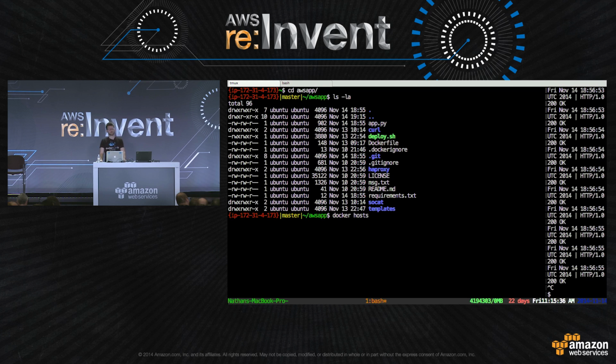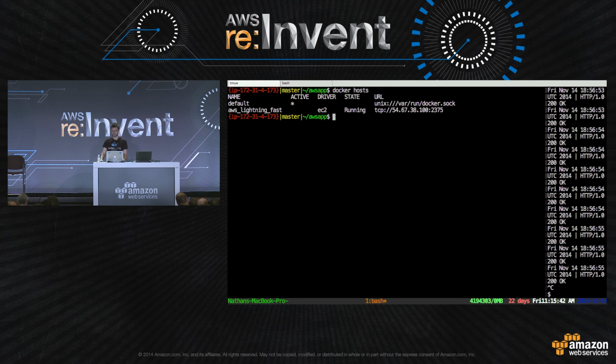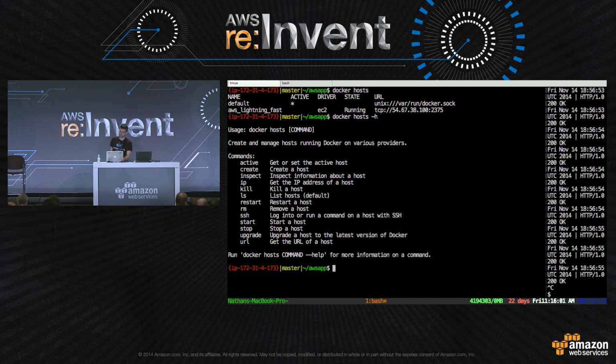So this is the first thing to get your head around to understand what's going to be happening in the demo. So we have this command Docker hosts, and when you type Docker hosts, what it will show you is a list of all of the Docker hosts that you have running, one of which is the Unix socket, which is local, so that's the default host, right? So you could run Docker commands locally, but also Docker hosts makes it very easy to actually create and manage instances running Docker in the cloud, or inside of a virtual machine locally.